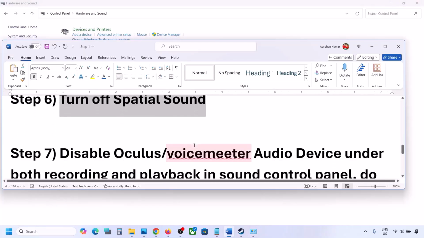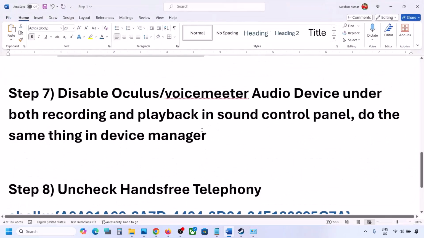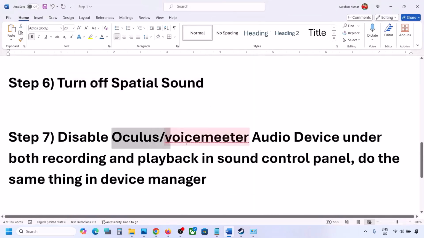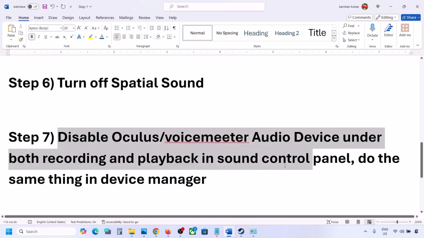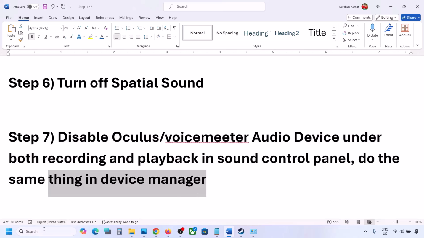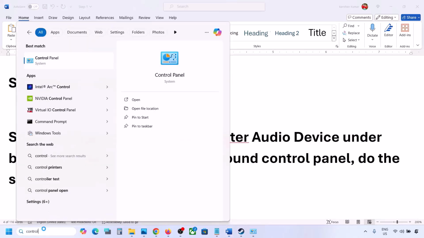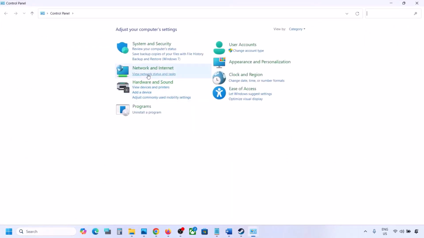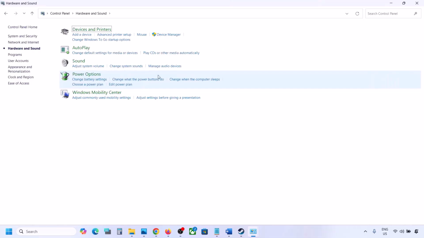Now the next step is, if you have applications like Oculus or Voice Meter or any other audio device, in that case you can disable it in the sound control panel and disable it in the device manager. Now again type in control panel in the Windows search box and then go to control panel, then go to hardware and sound, and then go to sound.